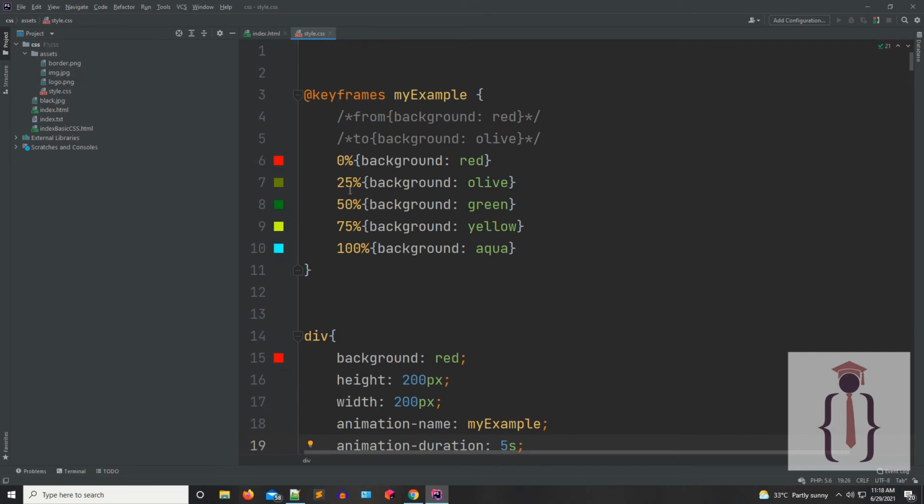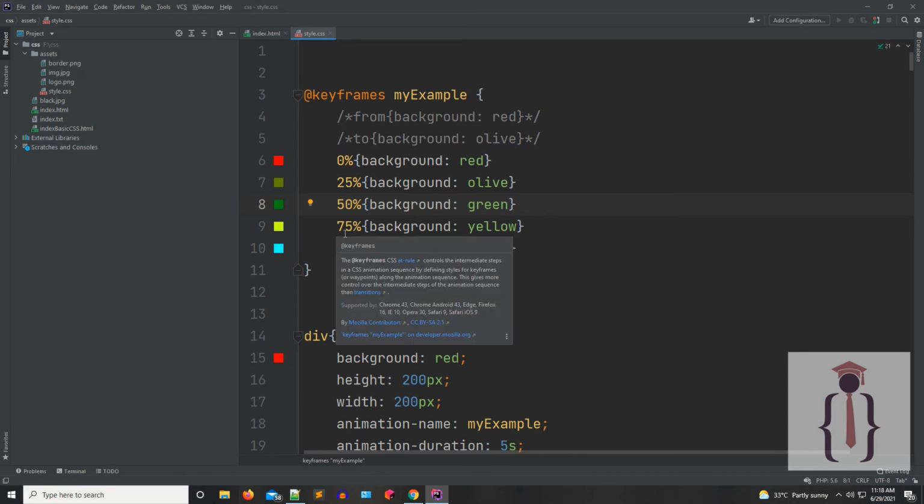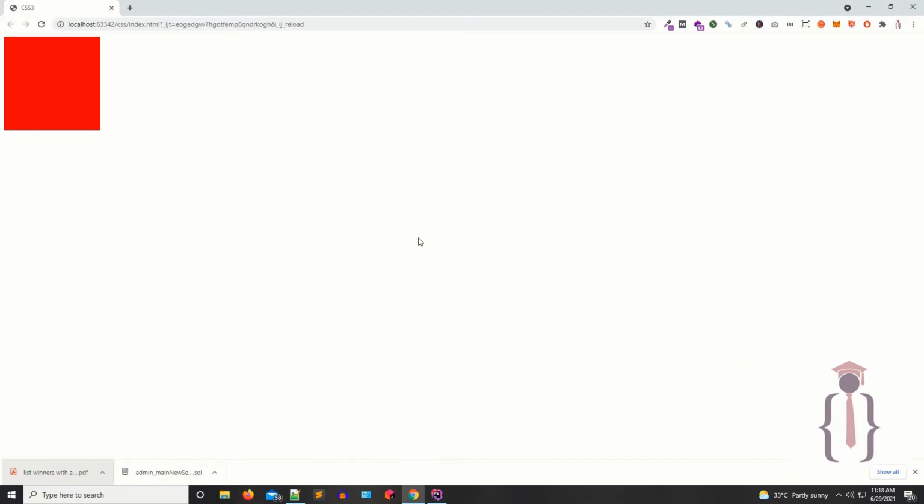When it reaches 25%, after 24, it will change from red to olive. Then 50, it will change from olive to green. Then 75, it will change from green to yellow. And after 75, it will change from yellow to aqua. Go to the page, refresh the page. So now, refresh the page. As you can see, it's working fine.